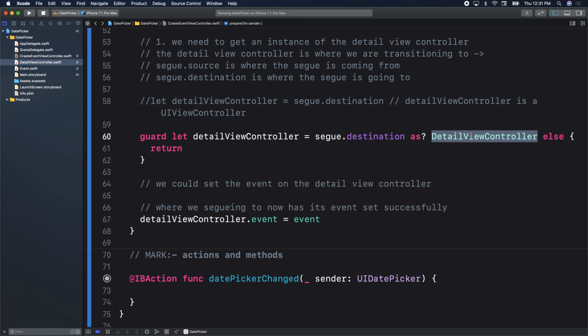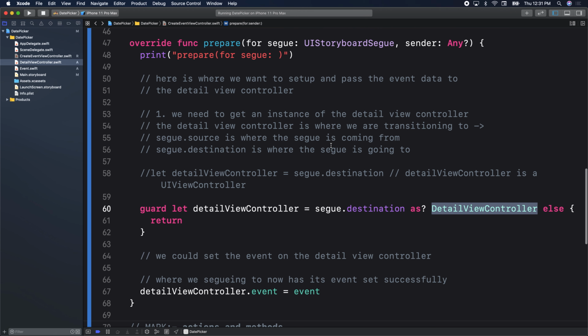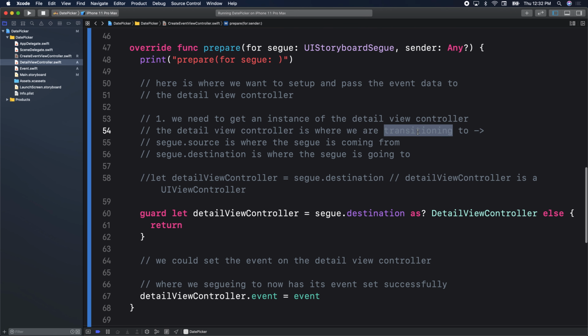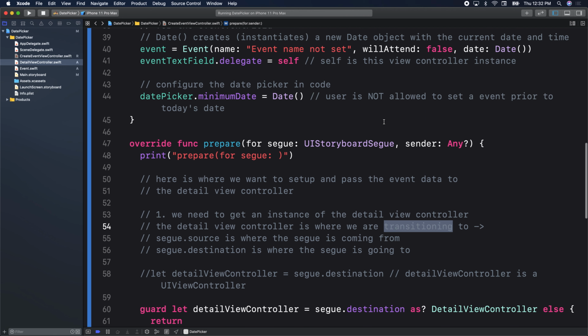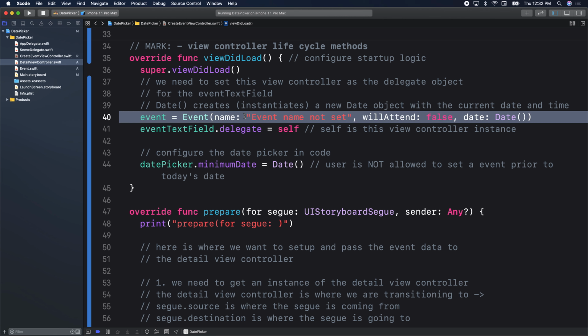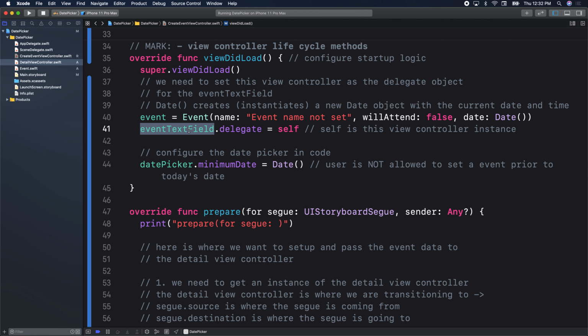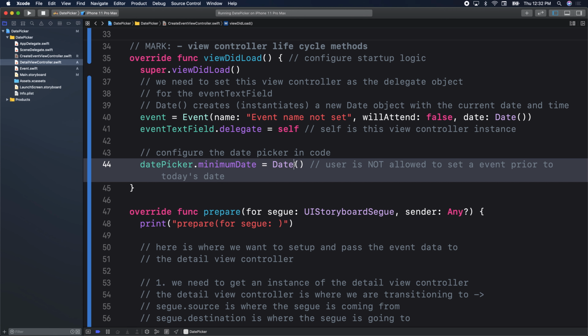Any questions before we move on past prepare for segue? This is the prepare for segue. This is a very important function. This function, we should know what's going on there. Yes, question, sir. View did load, we have 3 lines here. We have our event we set to a default value. We have our event delegate we set to self. And we have our picker view, we set minimum date to the current date, today.